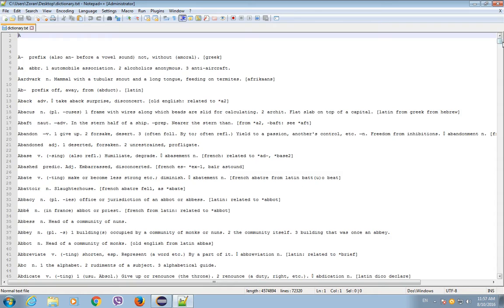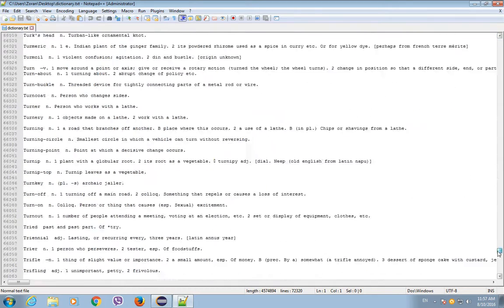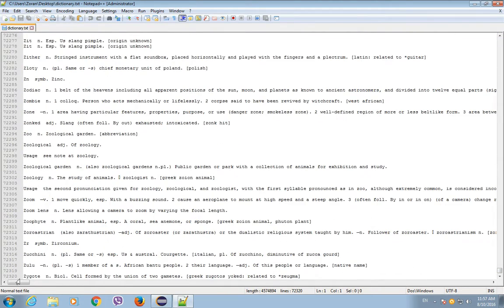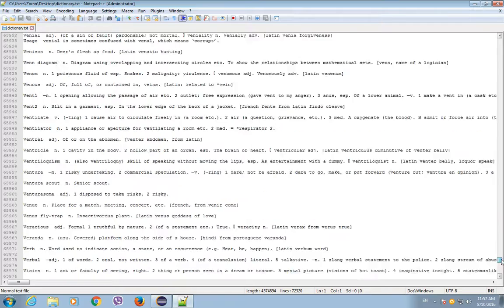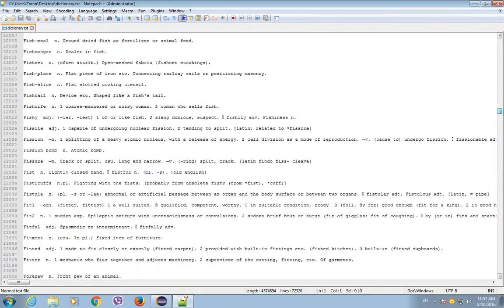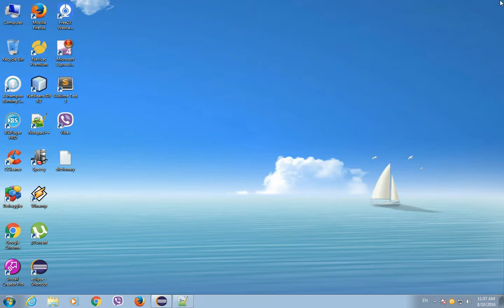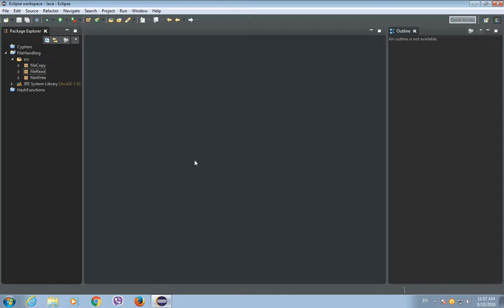It has many lines inside of it, approximately 72,000 lines, or 72,320 lines to be exact. So, not so small a file and not so big. Well, let's read it using Java line by line.